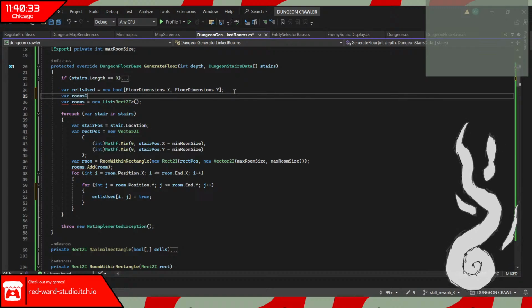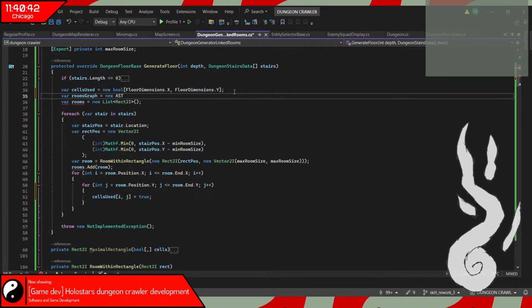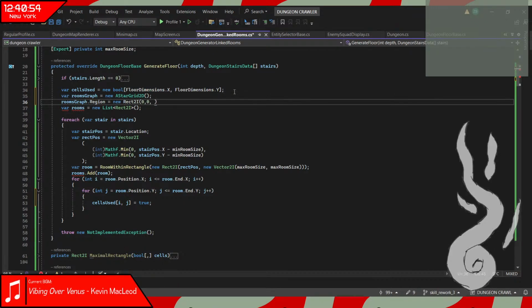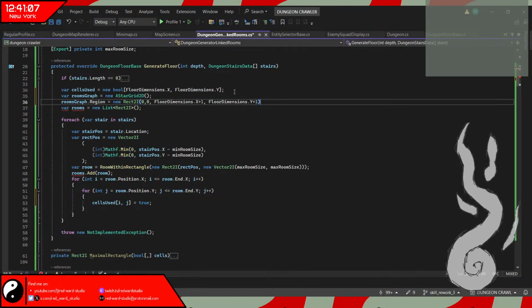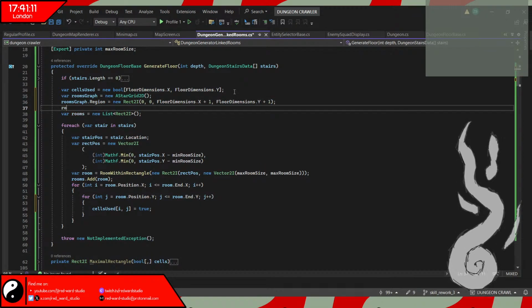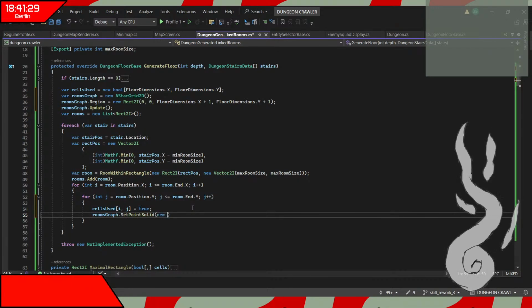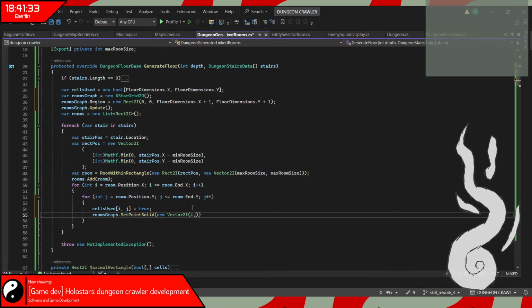Var rooms graph equals new A star to grid 2D rooms graph dot region equals new rect 2I 0 0 floor dimensions dot x plus 1, floor dimensions dot y plus 1, like that. Then graph dot set point solid IJ.